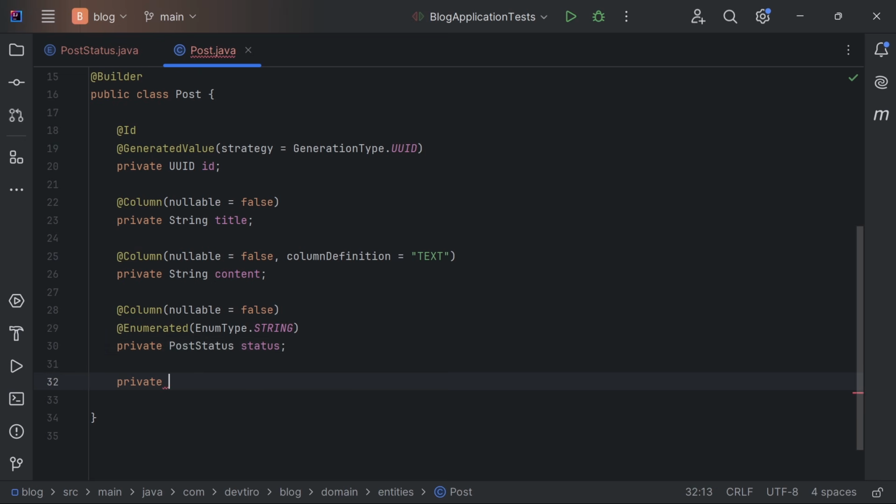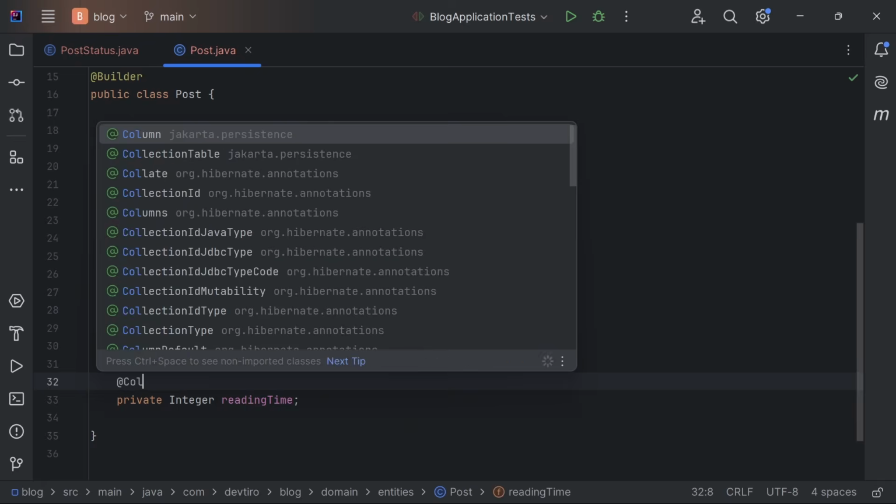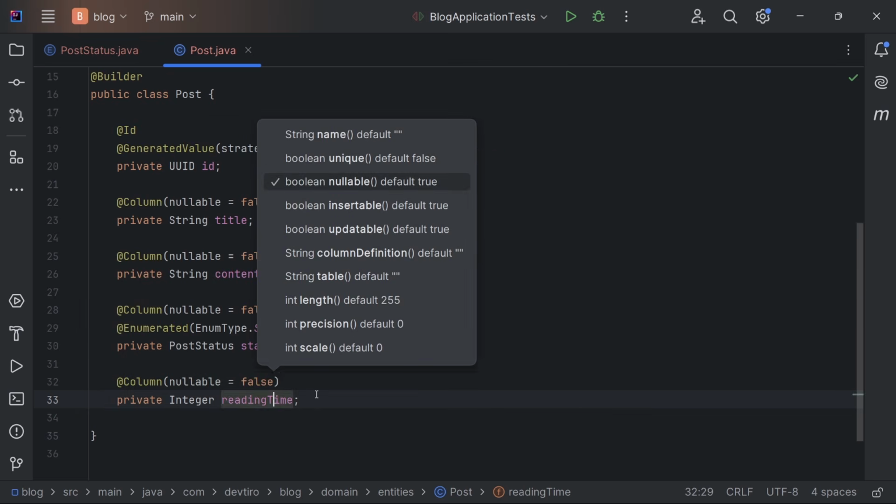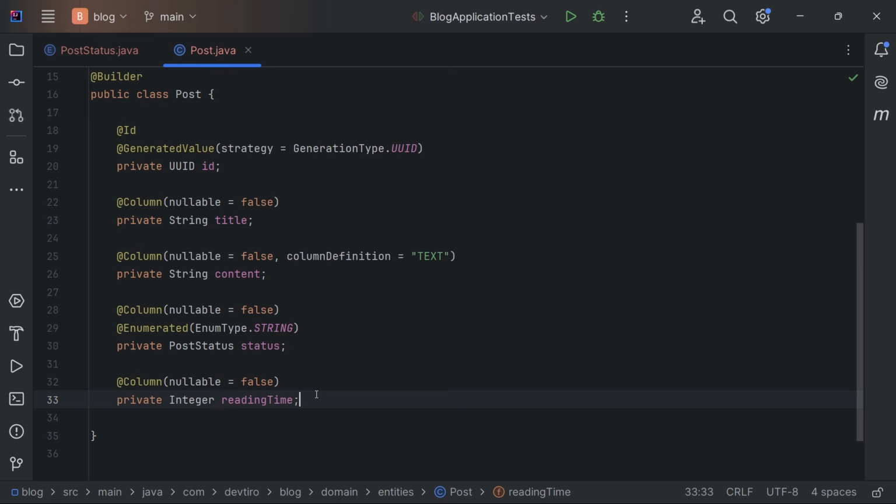Next, we'll specify a private Integer reading time, because we're going to calculate the reading time in minutes before we save the post. And that would be less resource intensive than having to do it every single time we display the post. So in the column annotation on this one, we're going to say nullable equals false. We always want a post to have a reading time.